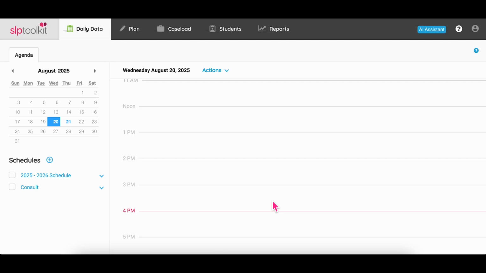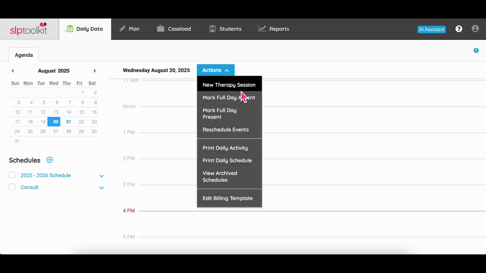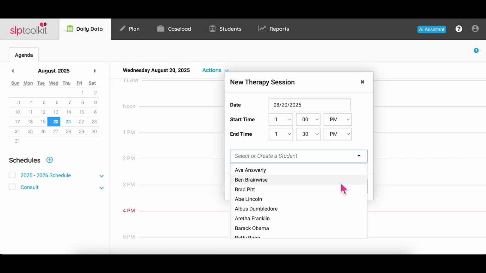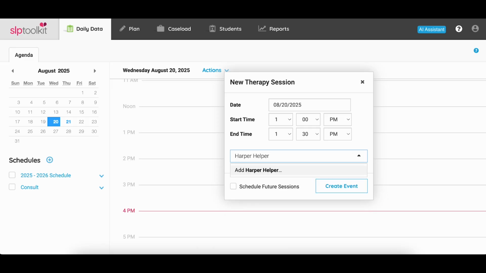First, head over to your daily data page. Now, we're going to create a new one-time therapy session for the evaluation. To do so, click on the Actions button at the top of the page, and then choose New Therapy Session. Next, pick the date of the evaluation, select the start and end time, and then choose the student you're evaluating from the drop-down list, or type in their names if they're not on your caseload yet.